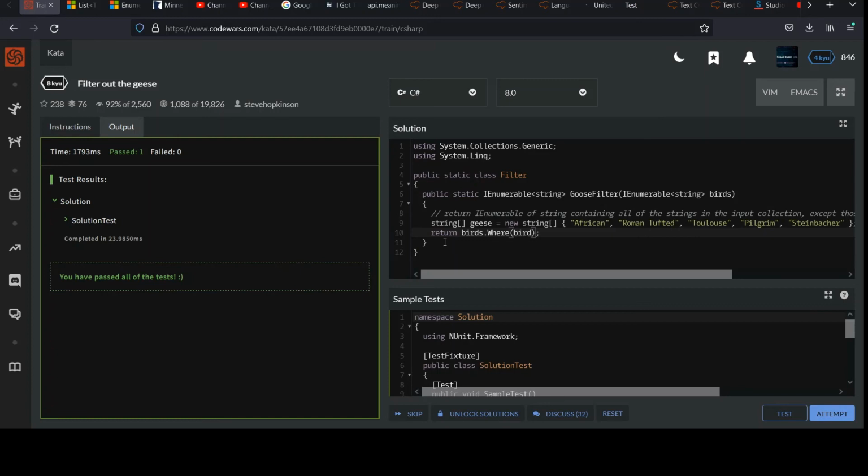So I want to name my parameter bird, but this is custom. You can't use keywords, obviously. I can't name my parameter return. That would be terribly confusing because we know return means something else. So I'm going to call mine bird, right? And I just have the single parameter.